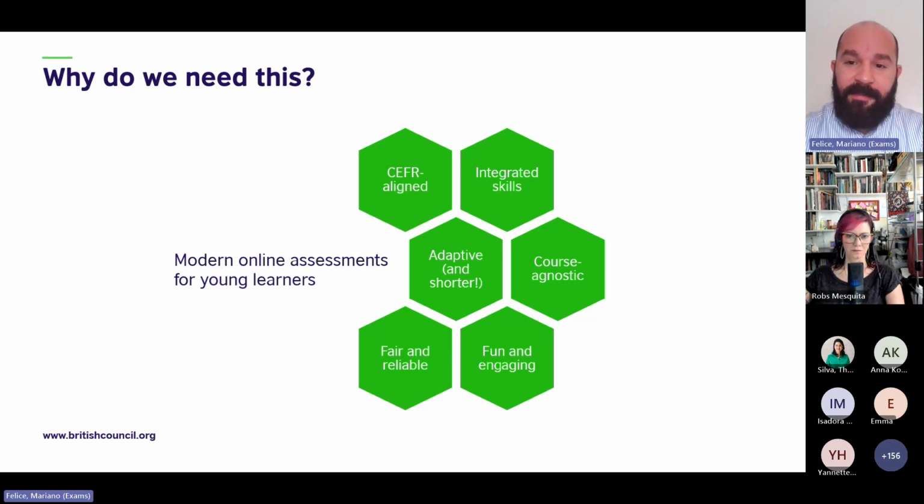One of the needs that they identified is that these new tests should be aligned to the CEFR. Also, they should integrate skills rather than assess the skills in isolation, as we often see in exams. Also, ideally, this test would be adaptive in the sense that the machine would show the test takers items of increasing difficulty in order to try to assess the level much more quickly and therefore make the test shorter.